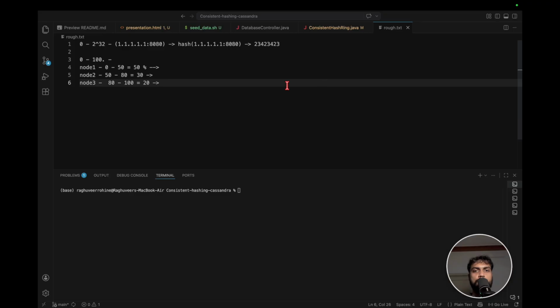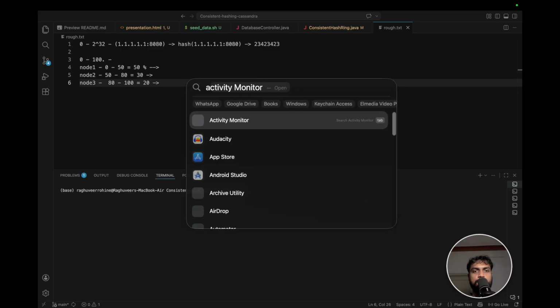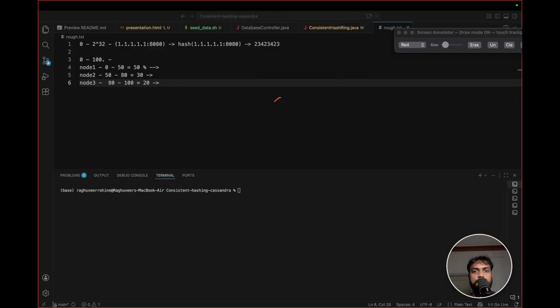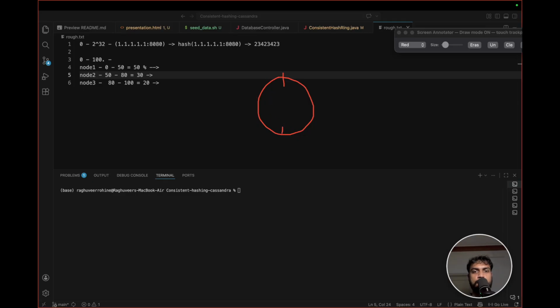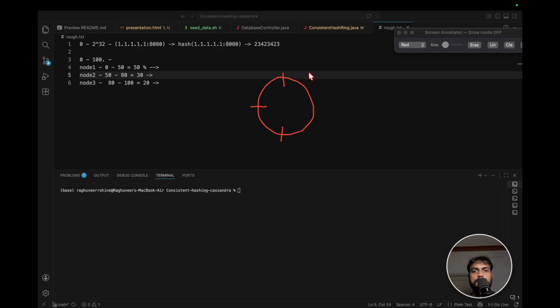Here, if I draw a simple ring, let's say I have a ring like this. If node 1 is lying at this point, which is getting around 50%, that means node 2 is lying somewhere here, and node 3 is lying somewhere here. So most of the data was getting added in this section, that is, in this node. Basically this node was getting the highest amount of data. Because of this issue, I needed to introduce a virtual node concept here.